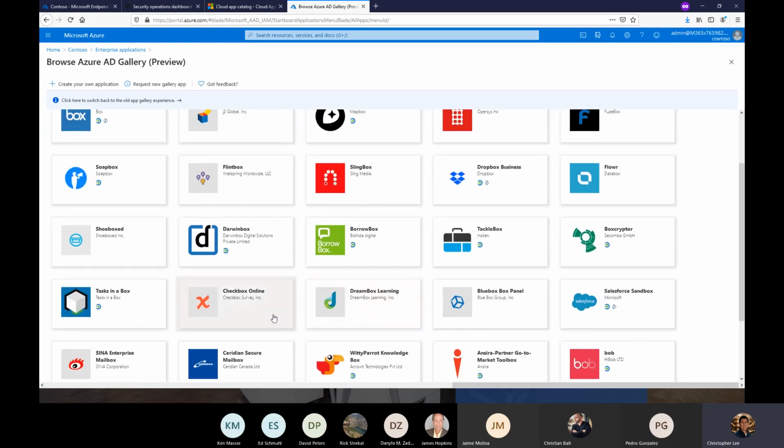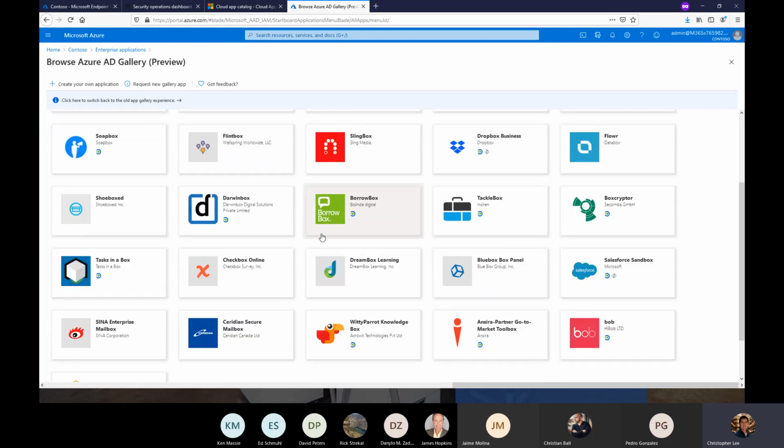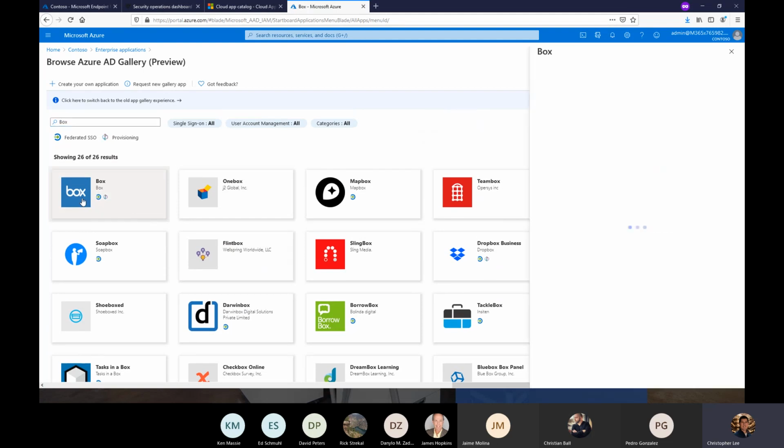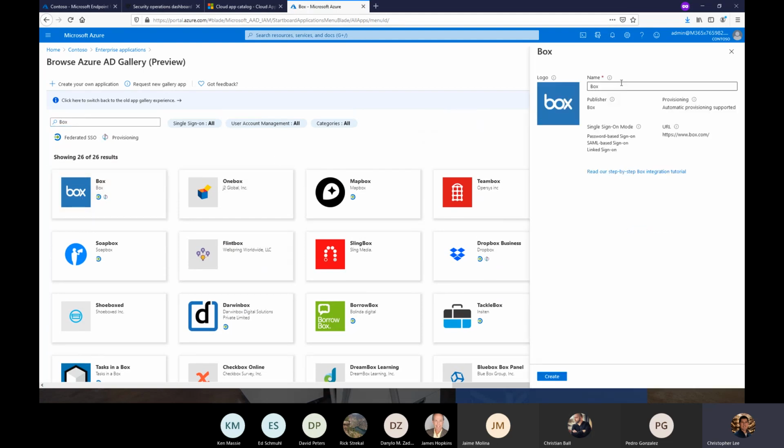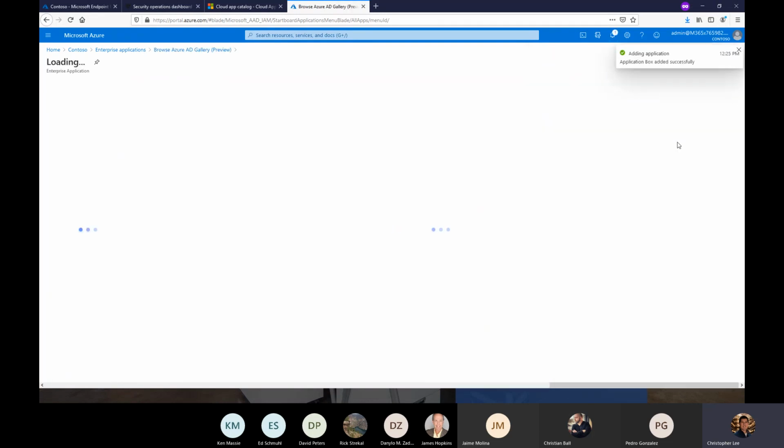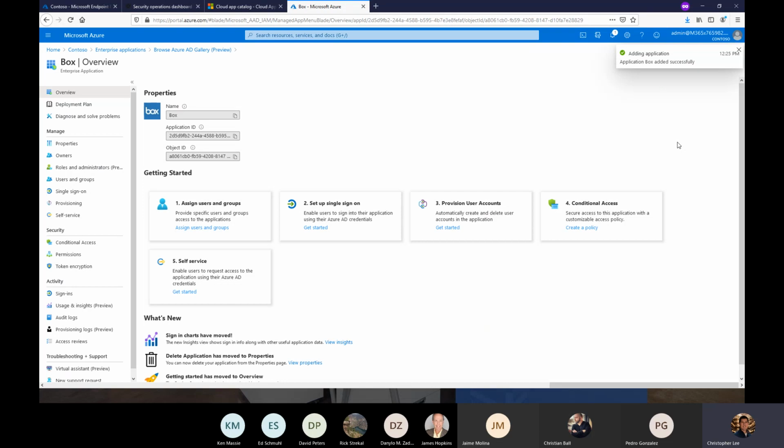Apparently there are a ton of other apps here that also have Box in the name. But to add this app, I'll go ahead and click on Box here. The name is how it shows up in my Azure AD directory. So if I wanted to rename this, I could. Not really a huge need to do that, but I'll go ahead and click Create. And all that is doing is creating an app registration within Azure AD for me.